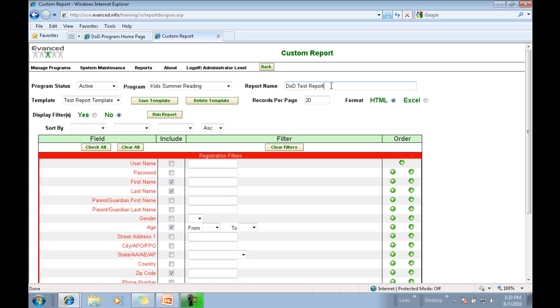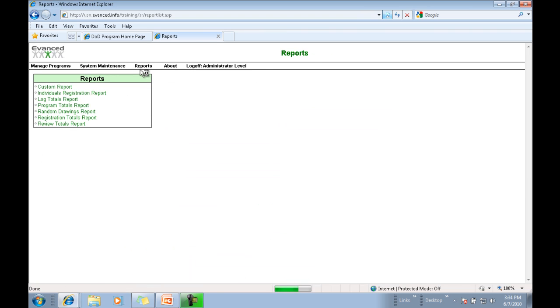And maybe we want to now call this one, since we're doing it in a new week, DoD test report, and we'll say June 7. And then we can go ahead and run the report again as an HTML. And it's going to repopulate it now. And then we can have it saved on hand as the June 7th report. So that's how you can manage your reports and also create templates for future reports, as well as naming those various reports that you have available to you.